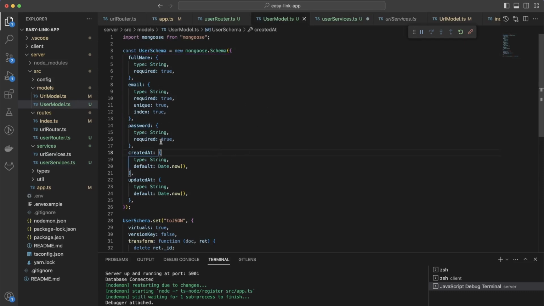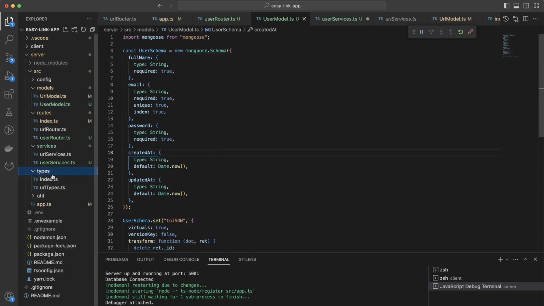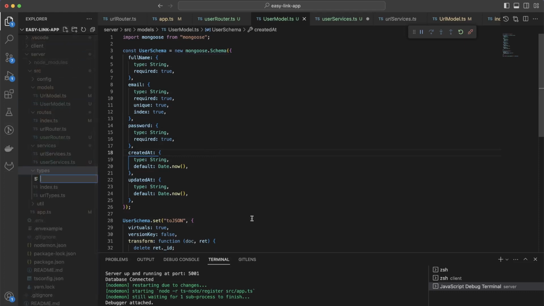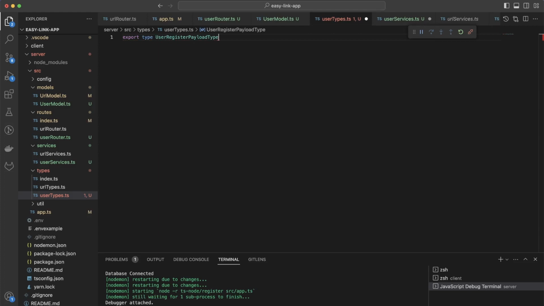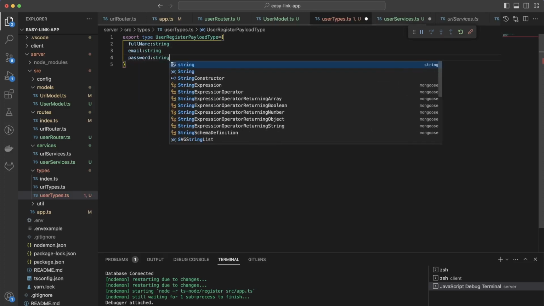So let's go to our types folder here, and then we can have user types, and here we can just say export type user payload type. Okay, and then that will be full name, that will be string, and then we want email, that will be string, and we want also password, that will be string.